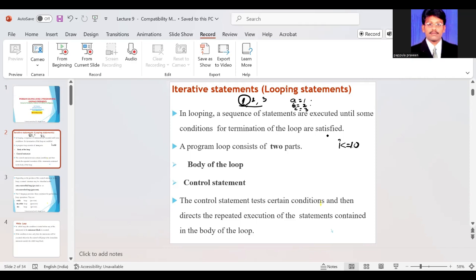First, how many types of loops are available in C language? Basically, these can be categorized into two types. One is called entry control loop, another is called exit control loop. We have two entry control loops: one is the while loop, another one is the for loop. For the exit control loop, we have only one loop, that is called the do-while loop. Observe here, I will explain each one later.